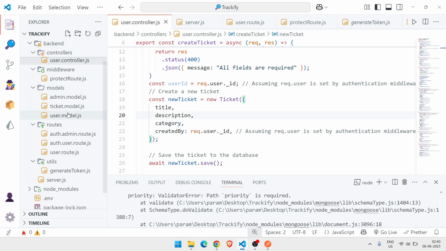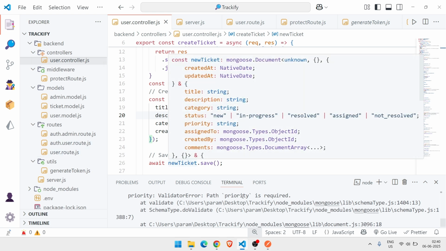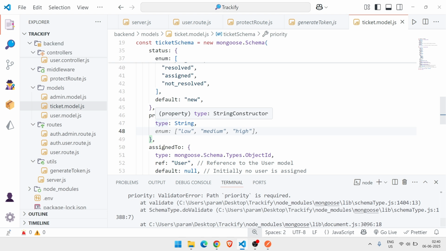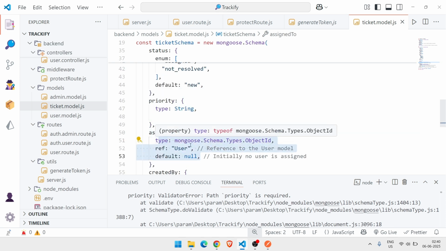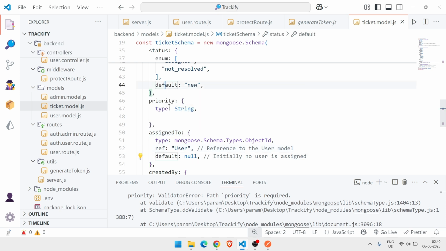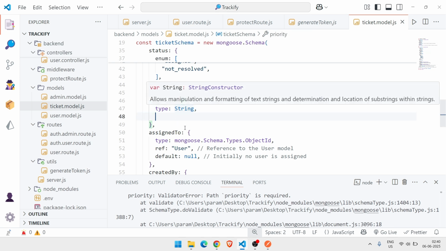Wait. It is saying that priority is required. Okay, this is also a bug. You don't have to set it as required, because when you set the priority as required, you must pass it when you're creating the ticket. If you don't set it to required, then it will pass through without any problem. Like here we are not setting assigned to as required, because it is not required at the time of creation. Priority also we don't need, it will be changed by the admin later.